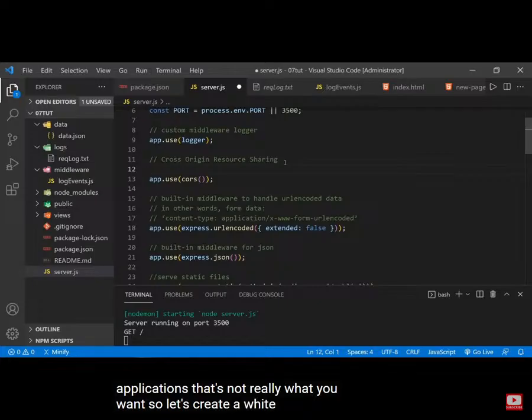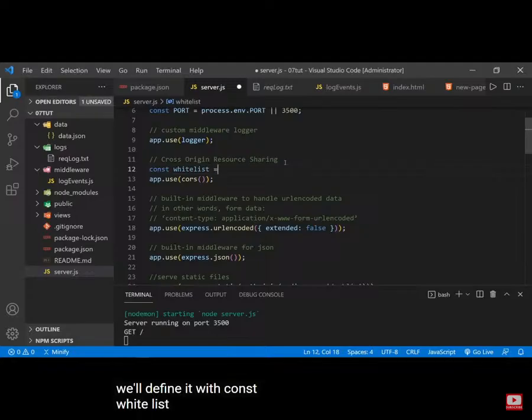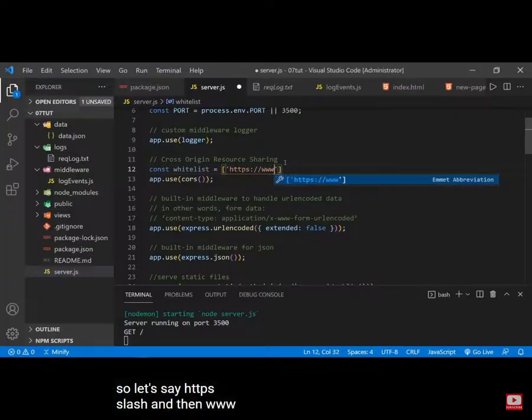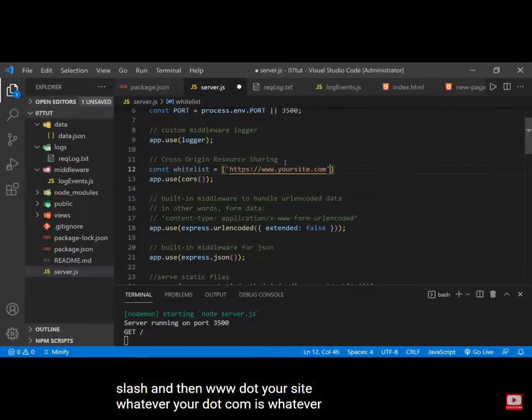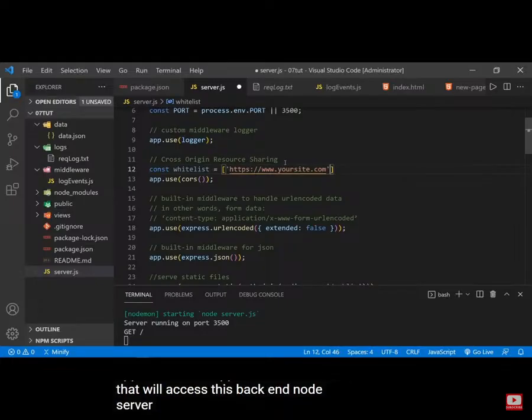So let's create a whitelist, and we'll define it with a const, call it whitelist. And inside of that, we can have more than one domain. So let's say https://www.yoursite.com, whatever web application domain will access this back-end Node server. That's where you want to put this domain here. But say you might also have a variation. Maybe you've got a variation without the www.